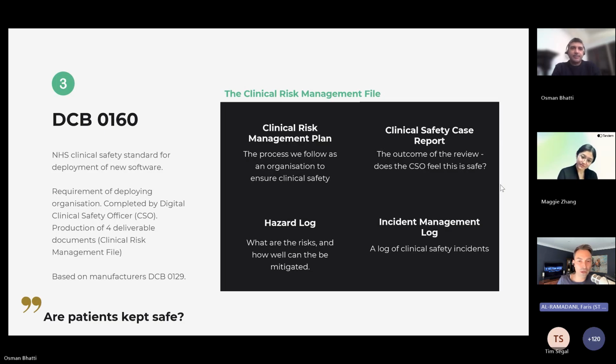They will generate similar sorts of documentation around their DCB 0129. So when we come to do the 0160, we've got a really good starting point. We've got the work that they've already done on the 0129. We already can use the risks that they've identified, but what we're trying to do is interpret those risks in the real world, within our organization, with the nuances of the way our organization functions. But we're also looking to identify any additional risks that they may have missed that are, again, nuanced around the way that we're going to be using the technology at an organizational level.